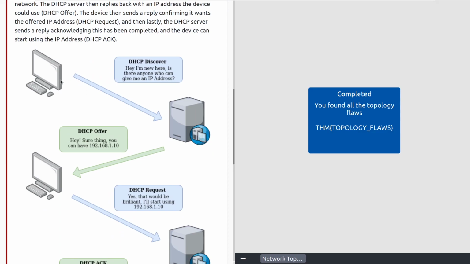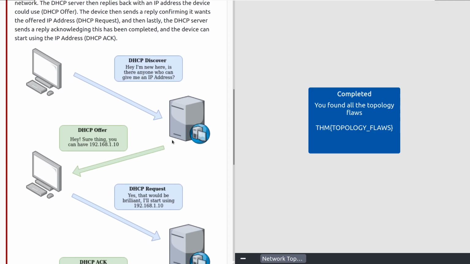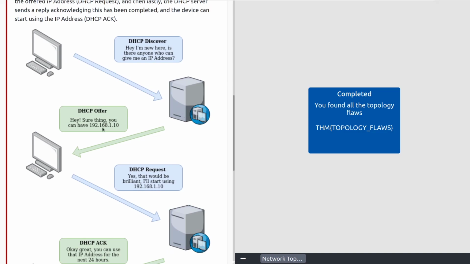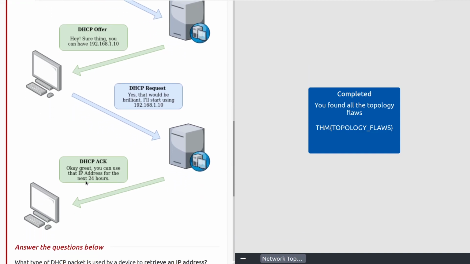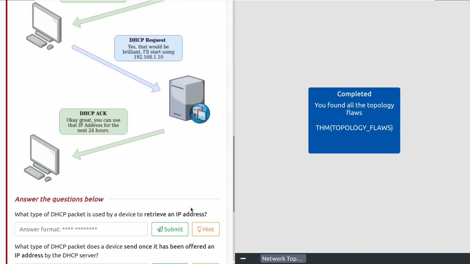We can see that broken down here, where we have, hey, I just joined this network, who can give me an IP address? The server itself is going to say, sure, let me go ahead and give you this one. Does that work for you? Yes, that works. I would like to formally request that one. And then it acknowledges it. And usually you have a default time span of 24 hours for that.